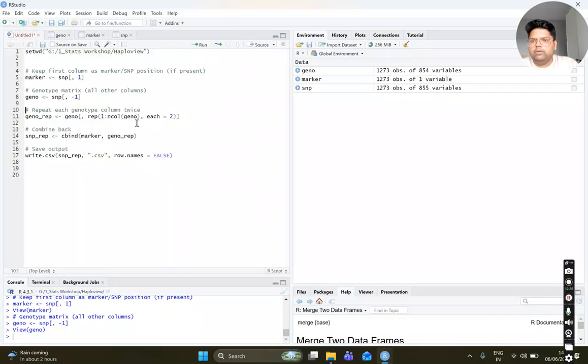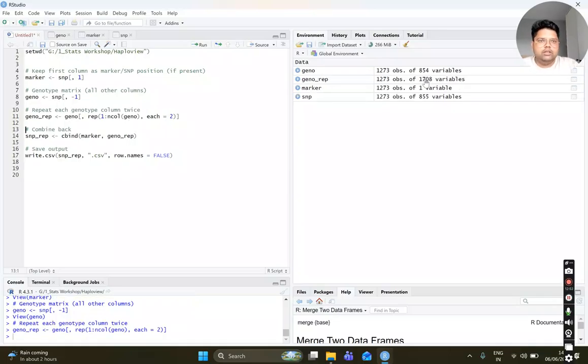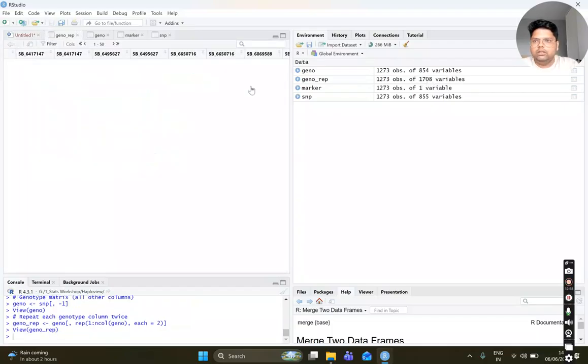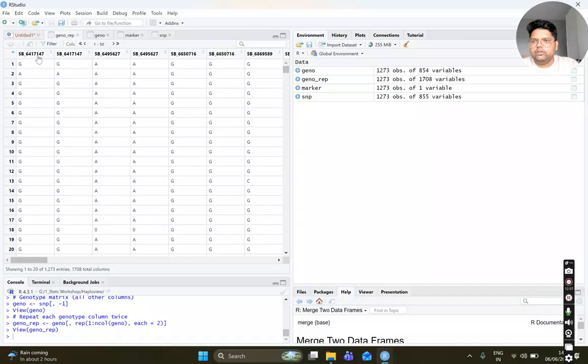I'm going to paste this code in the comment box or wherever I am able to, so that you can get access to this code. Then just download. This is the code for repeating each genotype column twice. So suddenly the columns become 17088 double. You can see 5B64171147 repeated twice. GG A GG GG, this is repeated twice.